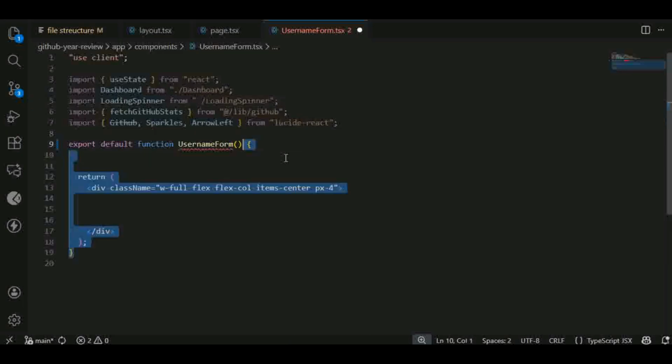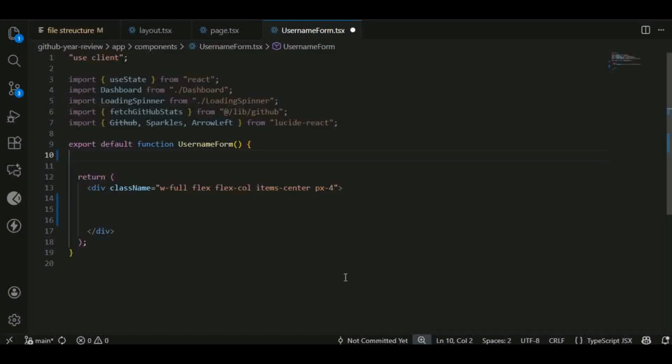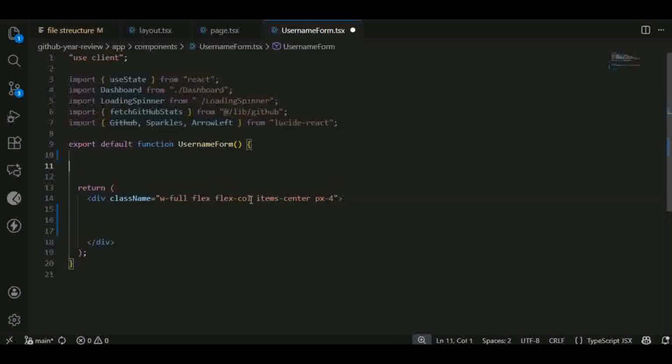Okay, so again I want us to make a return inside this function. So I'm going to have this return. So inside this div that we've been able to create, it has those sets of width to be full, and then flex column, then items to be center. Please pardon me for the noise in the background.